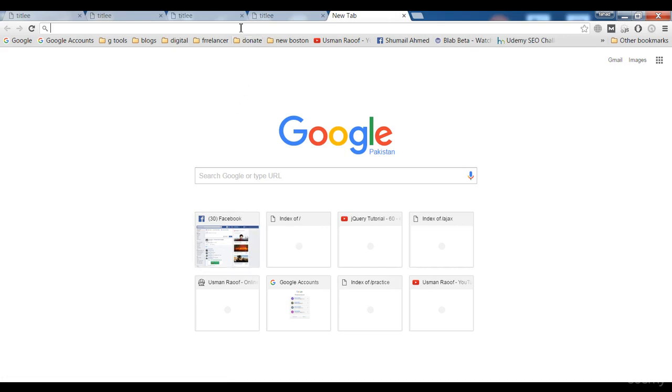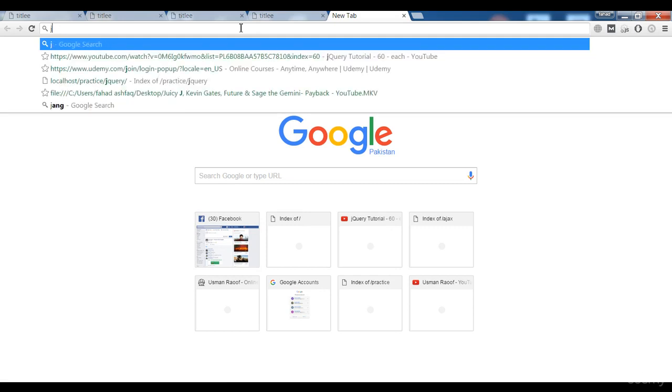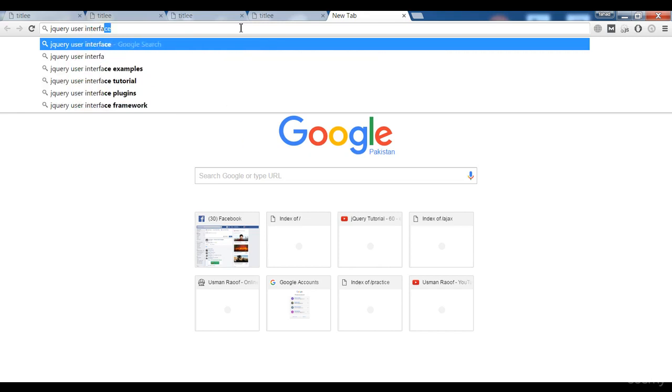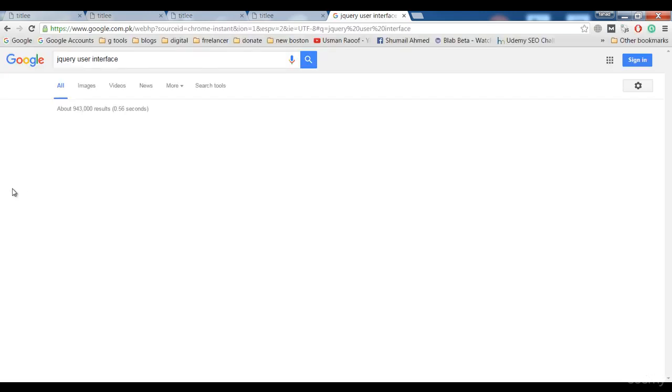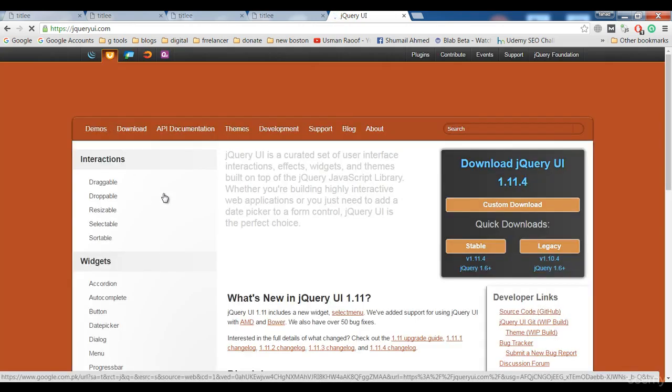So here in the Google search bar, you have to write jQuery user interface. And here jQuery UI is open. This is a website. From this website you have to download it. It is free, and it is just a library to create the user interface.